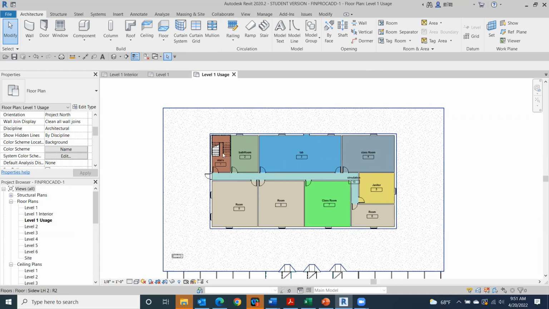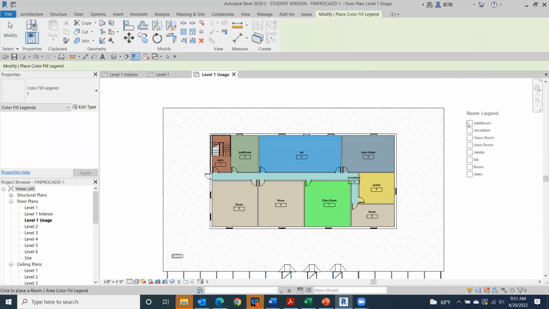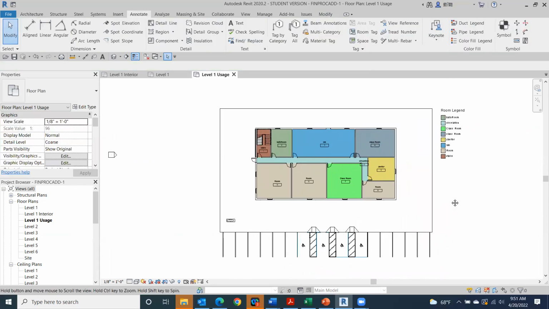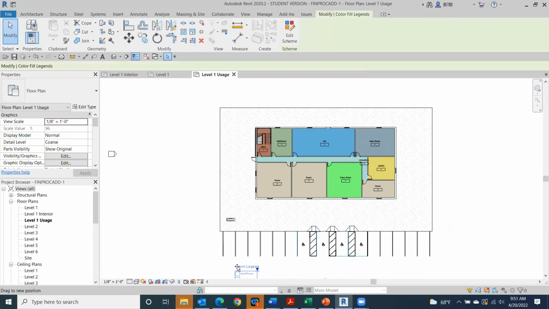We can also add a legend to this. So we'll go to our Annotate tab. We'll go all the way to the right for our color fill panel, and we'll get our color fill legend, and we'll click on that. And we'll bring that down here. And then we have that laid out nicely. If you don't like this location of it, you can move that location.